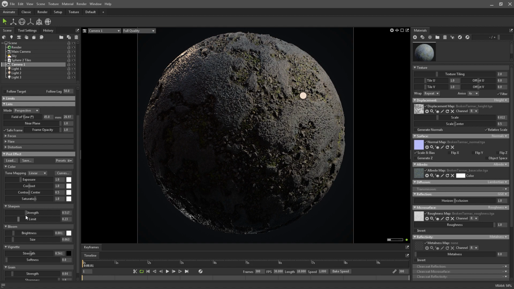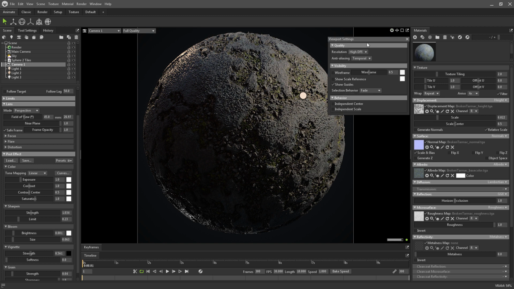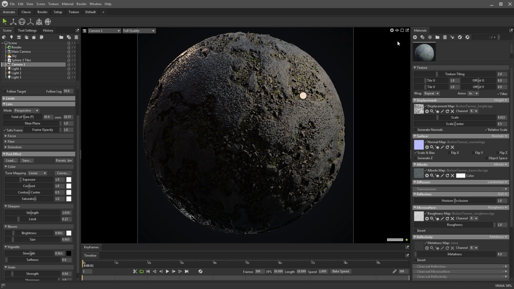I'm going to start by just setting my sharpness a little bit higher. There we go. That might be a little bit too high, actually. Also, if you just go ahead and press this little gear icon over here, make sure that high DPI is turned on. This will basically just make sure that your scene looks extra nice. So high DPI is turned on, that is fine.